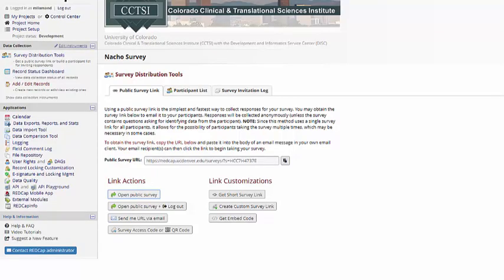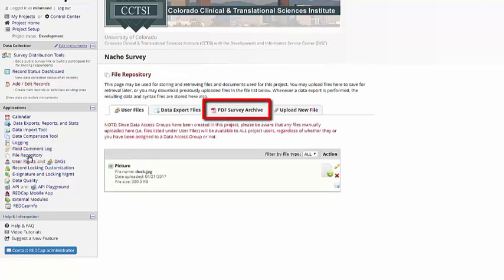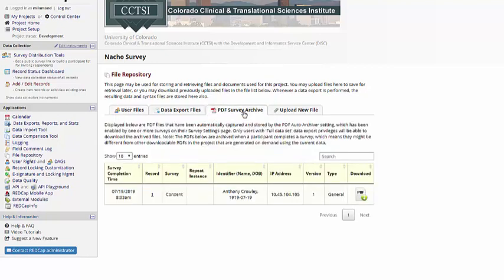To see where the PDF has been auto-archived then, we go to the file repository under Applications on the sidebar. Here we can see that there is a section for the PDF survey archive. And we have our record. So it tells us the survey completion time, what record it is, what the survey name is, if it's a repeating instance, the identifying information. It captures an IP address, gives us a version, the type, and its PDF we can download.